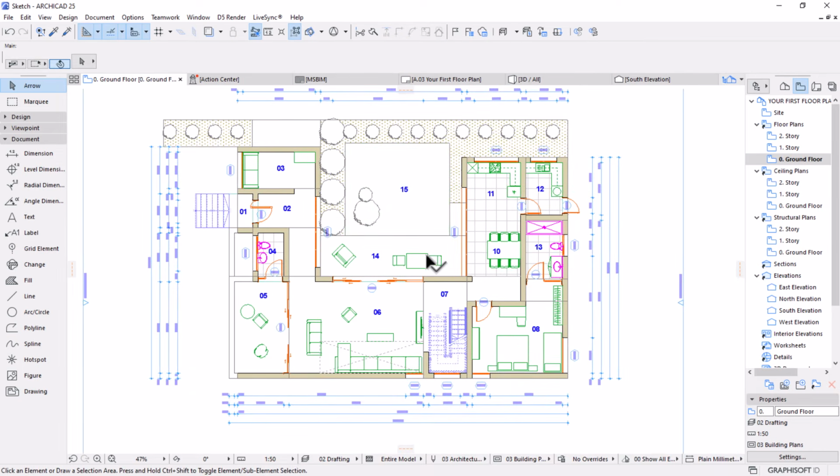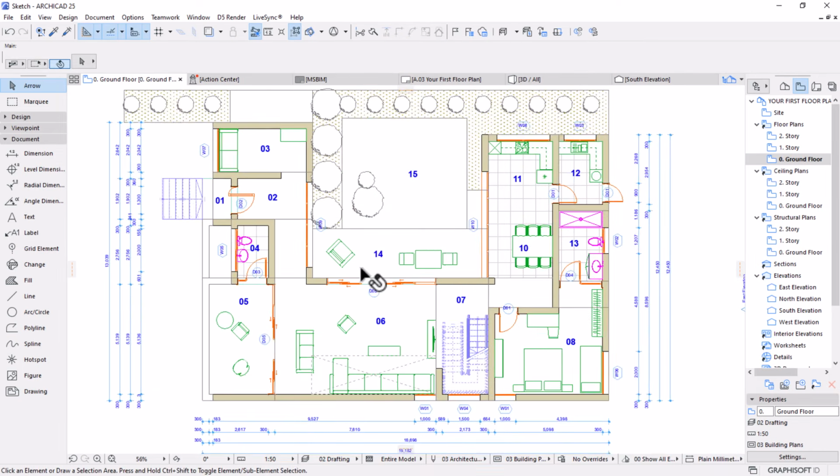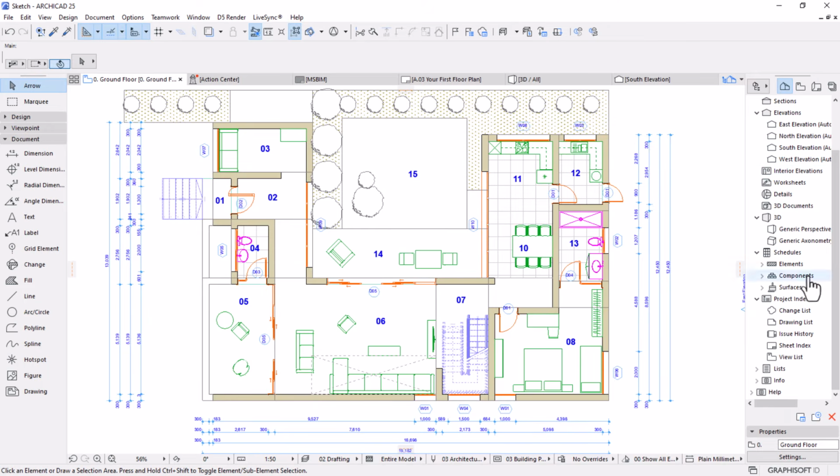Okay, so once you're done with that, let's create a legend for this. I'm going to use a schedule. So let's go to the project map, and then I want to scroll down here under schedules, right? And then we have elements. We have by default schedules in this list that the default ArchiCAD template gives us. So what I'll do, I'll right click on it and then say new schedule.